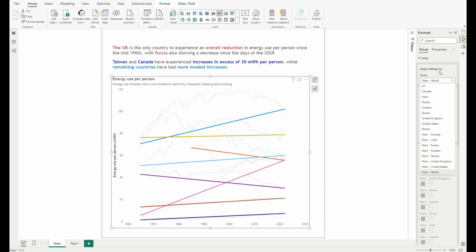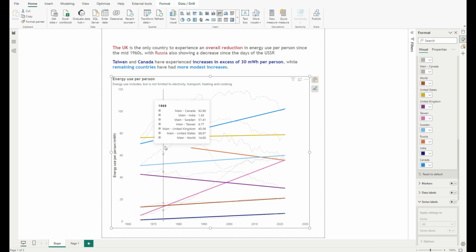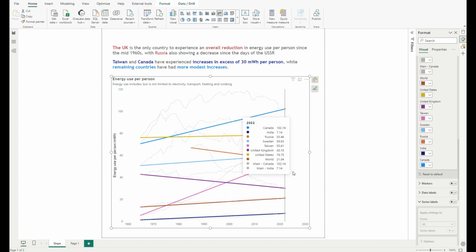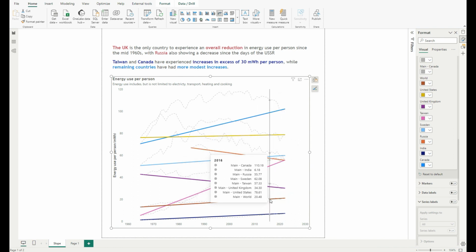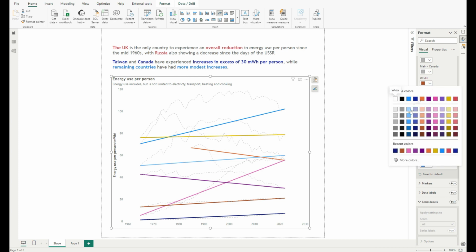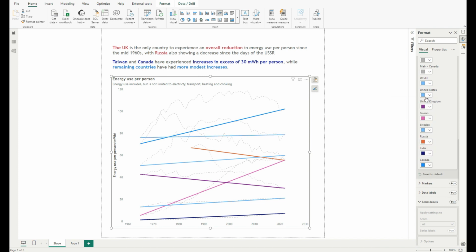So what we want to do now is, for the colors of these, we can't do conditional formatting. So what I chose to do was any countries that had an overall decrease would be red, so Russia and the UK, where there was quite a major increase, I think in excess of 30 megawatt hours per person, you'd have a deep blue, and then everywhere else where there was a more modest increase, it'd be a light blue.